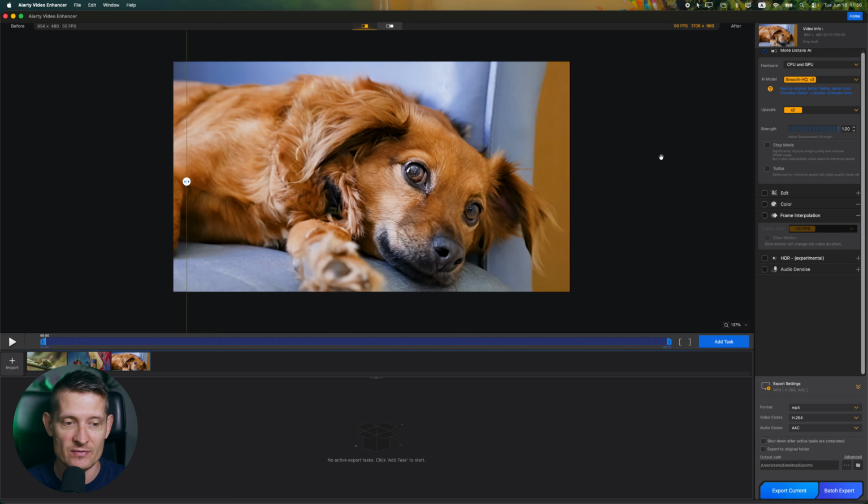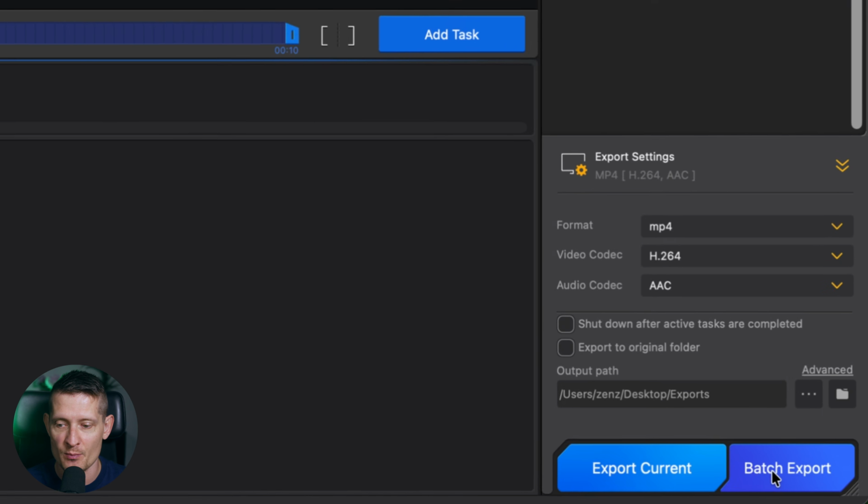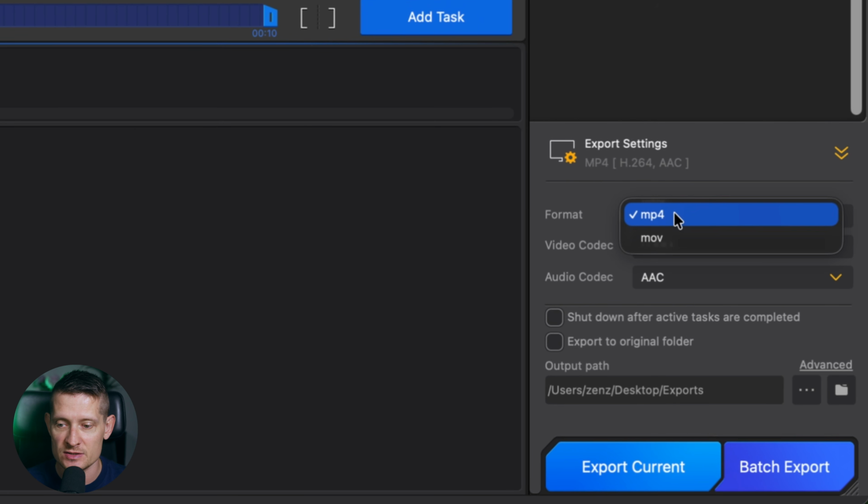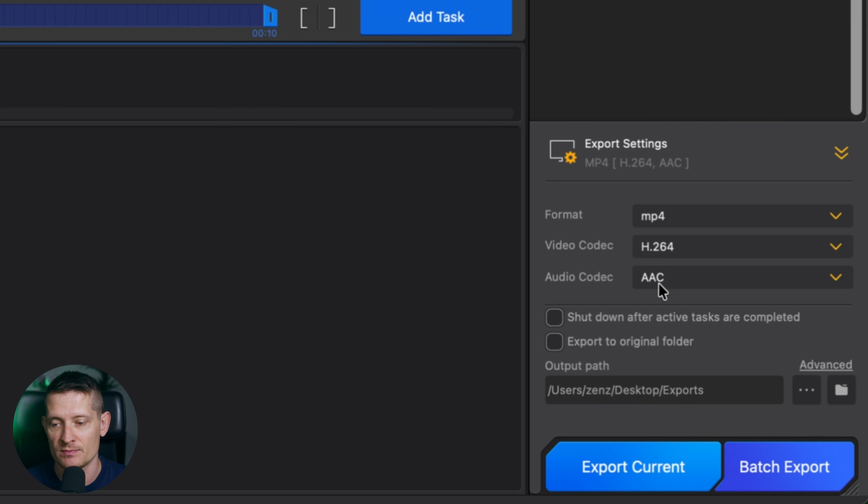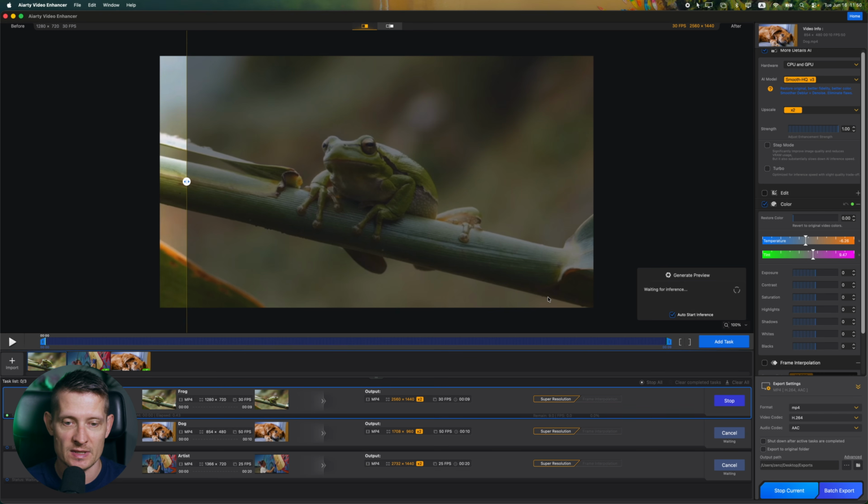So we have everything here, and all we have to do is click on batch export at the bottom here. You can also change the settings if you want to have a different format. Let's say you want to have a MOV file and not MP4. Just change it here. Also, you can change the video codec and audio codec, etc. Now, let's click on batch export and let it export everything.